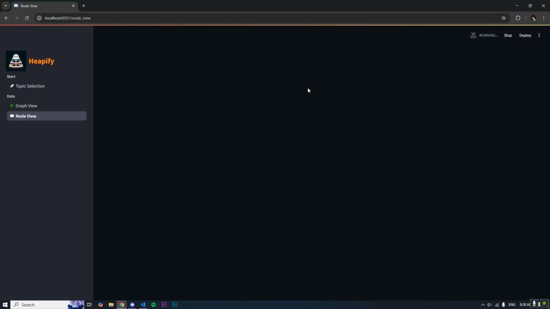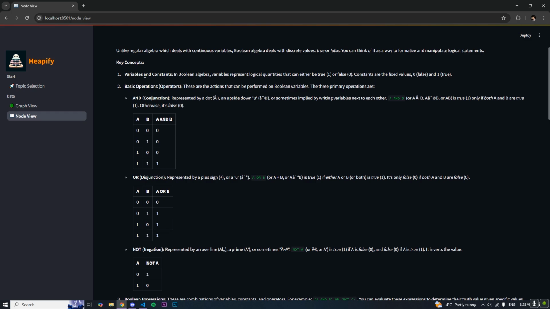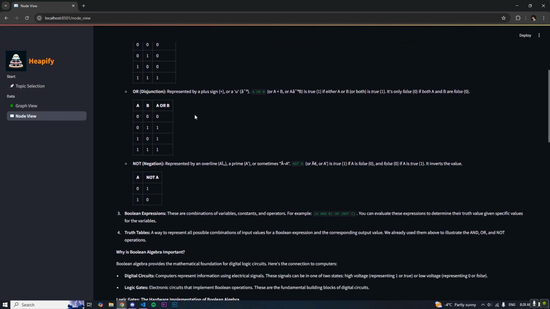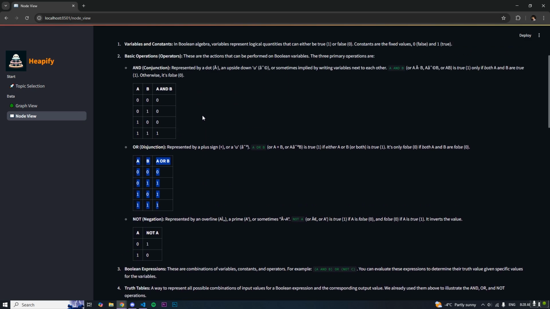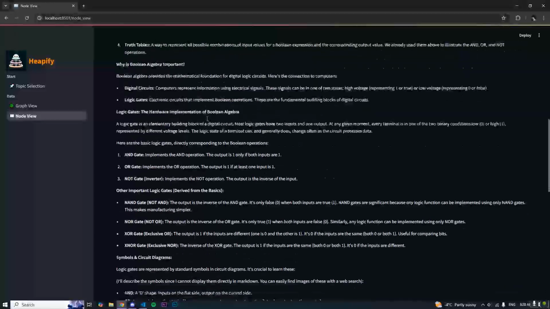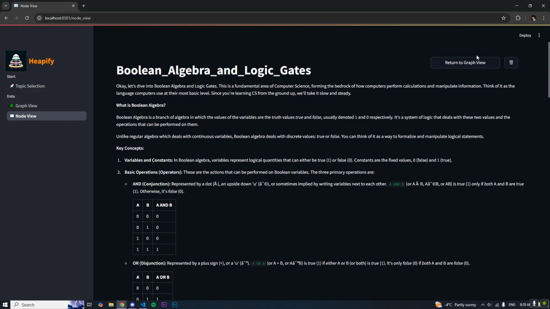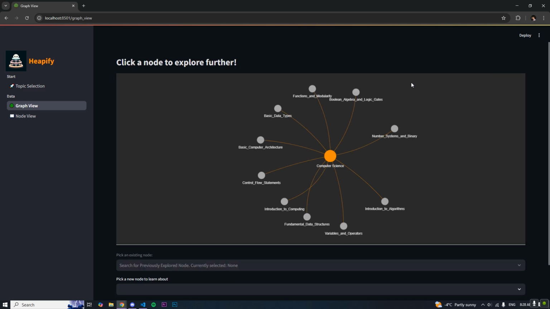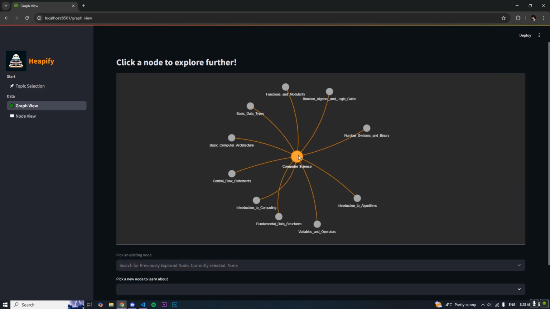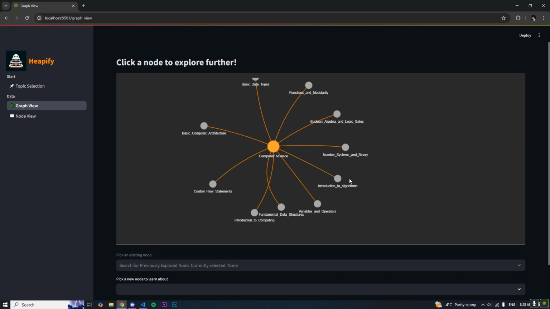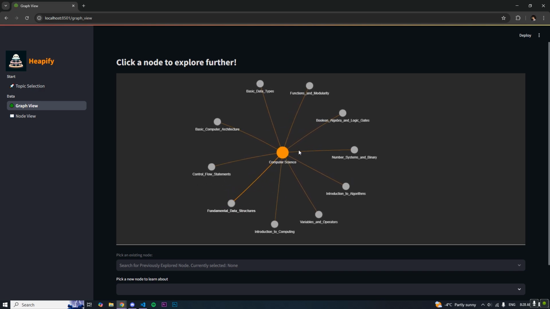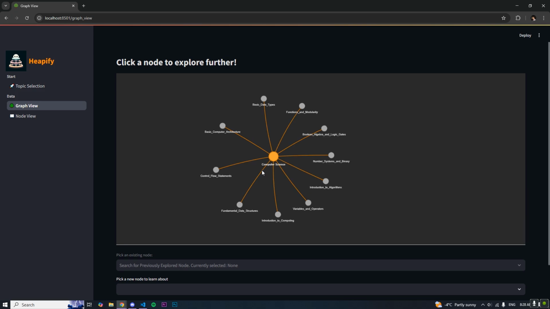And after a little while of loading these beautiful charts for our AND and OR gates, we see a little lesson on Boolean algebra. And we can delete it from within if we want. And now it's gone. And learn about something else, like fundamental data structures. Well, I think you get the point.